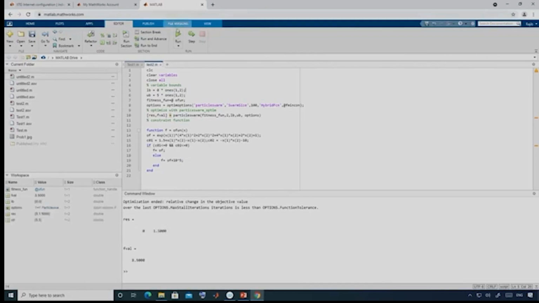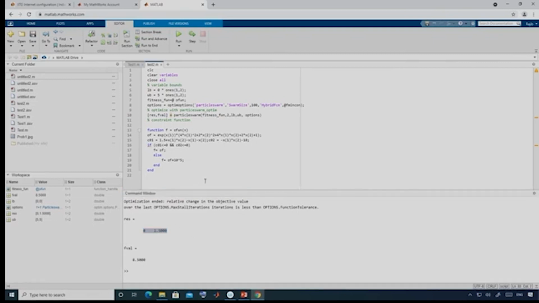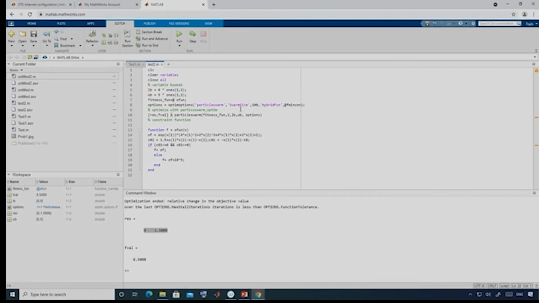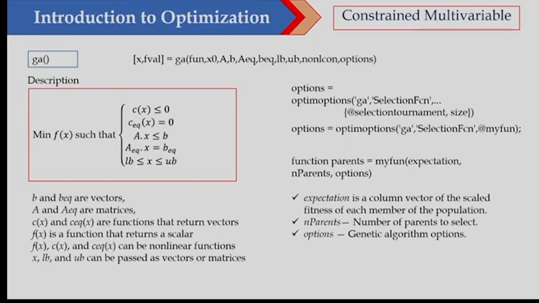Yeah. So, I am getting the solution of this particular problem, that is 0 and 1.500. In this case I have used the hybrid function. So, what is happening is that after the PSO solution, that solution has been used, and then the fmincon function is used to get a better solution of this particular problem.